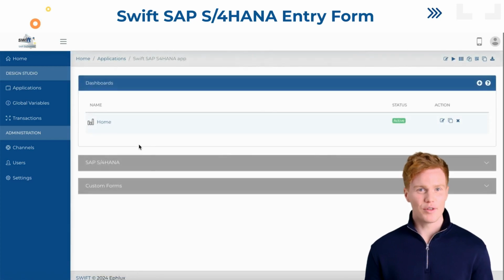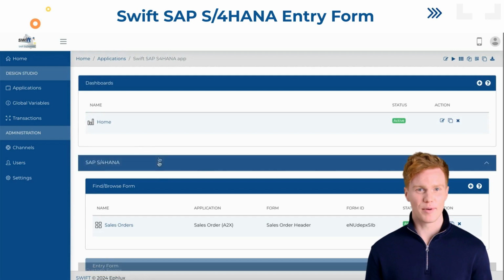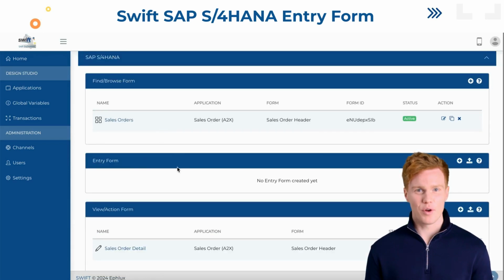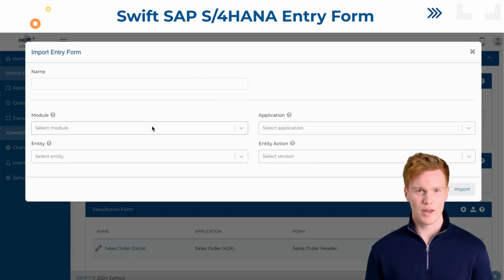Now that you've created your app, let's now create a Swift SAP entry form. Let's dive in. Look for the Import Entry Form option and give it a click. A pop-up will appear. Now, in the pop-up, start by giving your form a name.